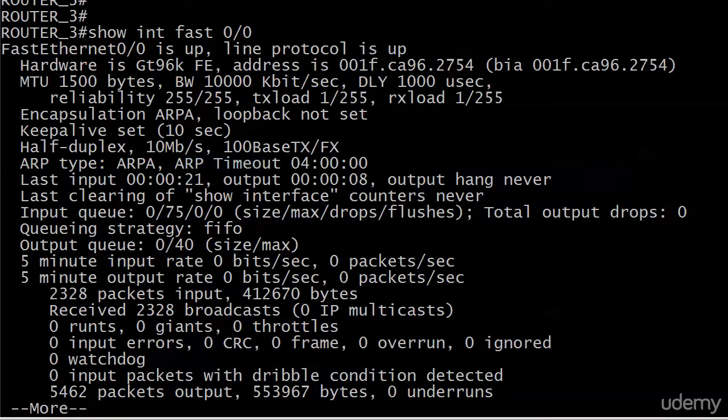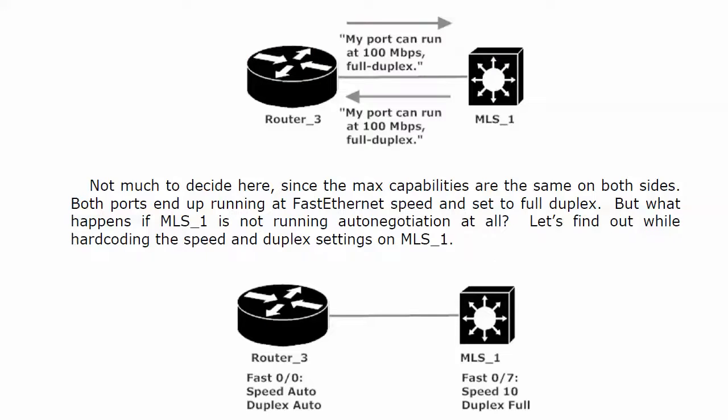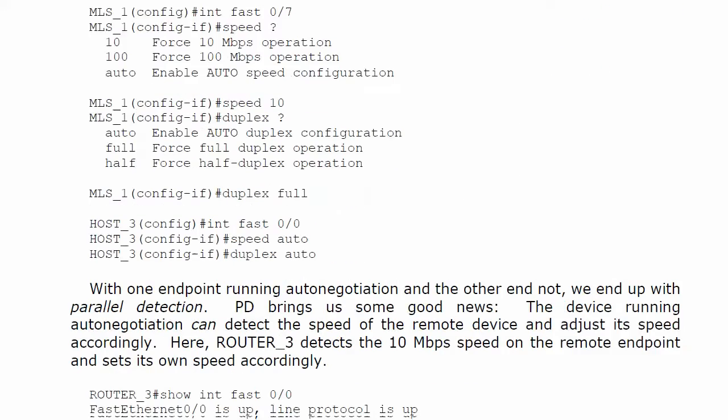And here it is. We expect to see the speed at 10 because we hard-coded the other end of the connection for 10 meg, so it makes sense. Auto negotiation, which is still working here on Router 3, is saying, okay, I detect the other side is running at 10 meg, so we'll go down to that. But half duplex, that's kind of odd. And here's exactly why that's happening.